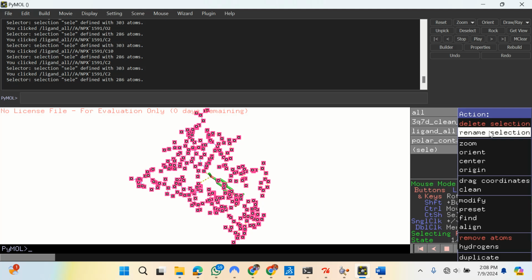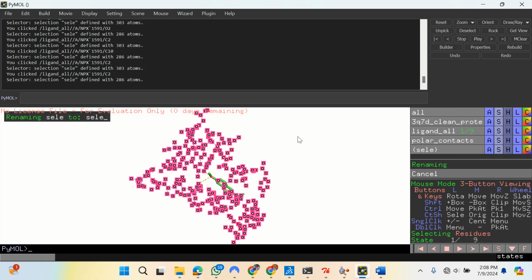Alright. Then I'll hit on rename. If you hit on it, this thing will appear here. Okay. Rename means to give that selection a different name, right? So I will rename this as active site.